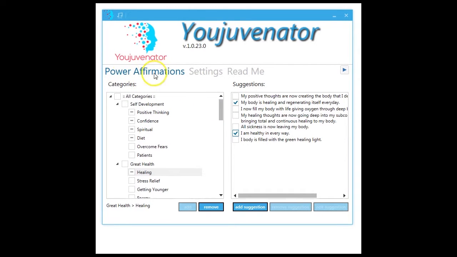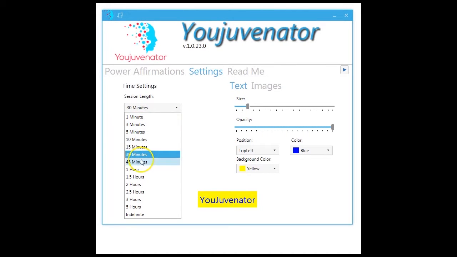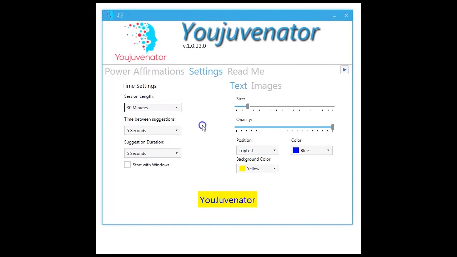And let's go to the next, which is the settings. This is where you choose your settings as to how long you're going to run the program for, whether you're going to do it for 1 minute, 30 minutes, or indefinitely. And of course, time between suggestions. So every time a suggestion or a power affirmation comes up, you can choose the space or time before the next one comes up. So for right now, we have 5 seconds between different suggestions.